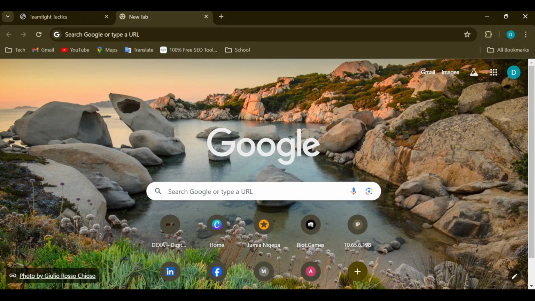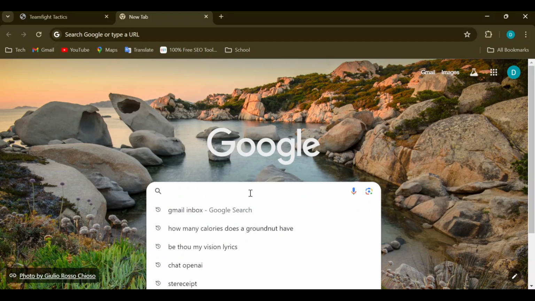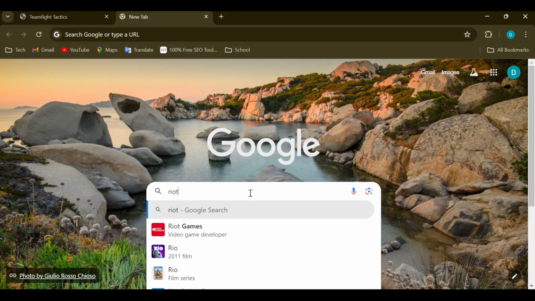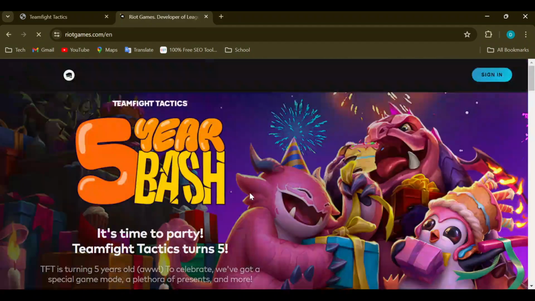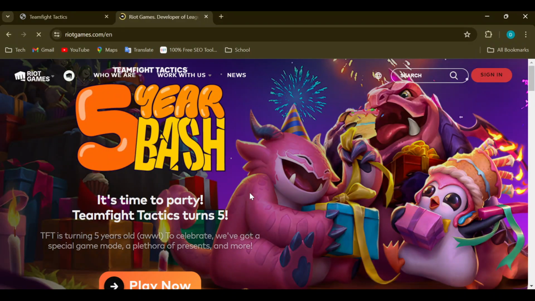The first thing to do is to open up your web browser just like I have done here, and then once your web browser has been opened, you'll be brought to your page where you'd see the search box. In this search box just type out Riot Games and click the enter button or the search icon. Now after clicking on that, you'll be brought to your Riot Games page.